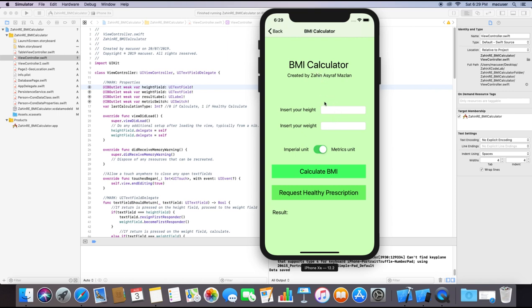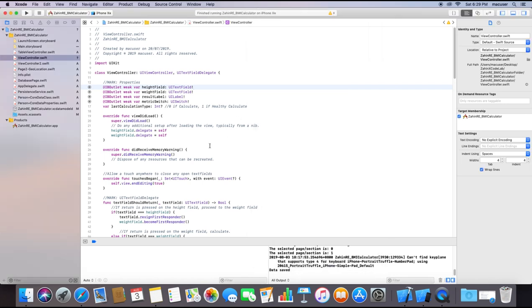For the BMI calculator, you can see that there are a few outlets that will be linked directly to the UI kit. For example, the UI text field, UI label, UI switch, and UI button.